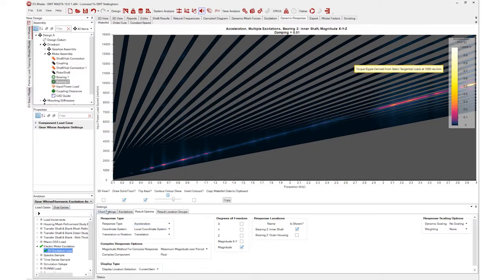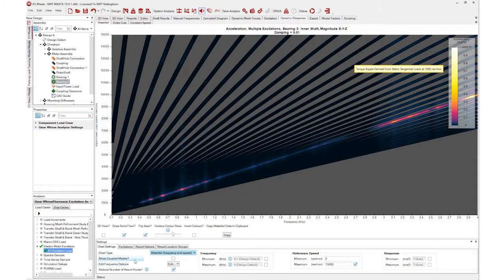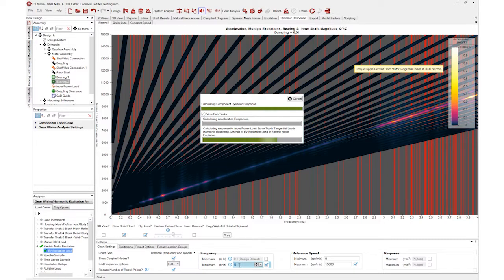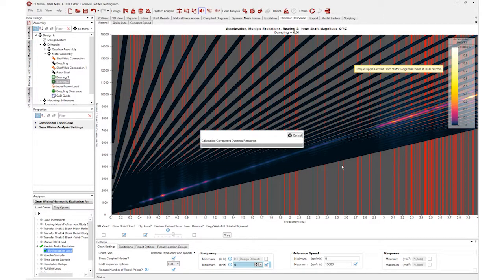I could then overlay my coupled modes on top of this. So this will actually show us where the natural frequencies of the system are and how they interact with our excitations. So let's say, for example, I want to look at this one up here, or maybe quite high up, a frequency of 4 kilohertz. Let me just turn up my frequency scale just so we can see a bit more of that simulation.